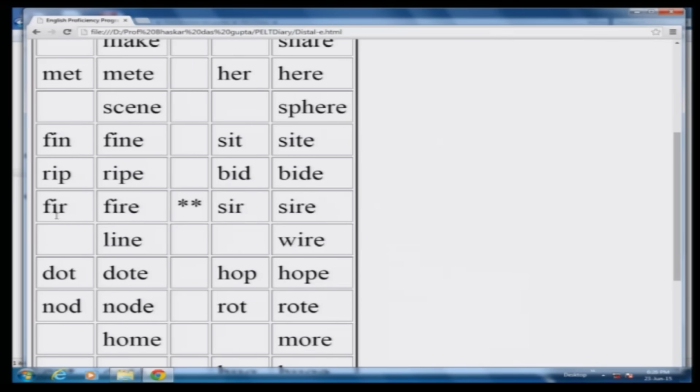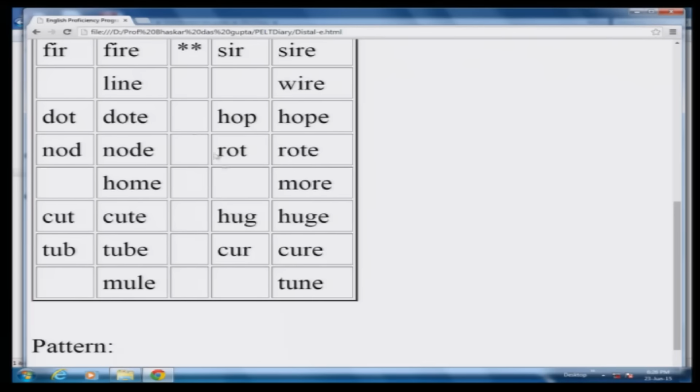Fir, fur, but fire, fire. Sir, sir, but sire, sire. Similarly, line, wire. Dot, dote. Hop, hope. Similarly, home, more. Cut, but cute. Hug, but huge. Tub, tube. Cur, cure. Mule, tune. Okay?